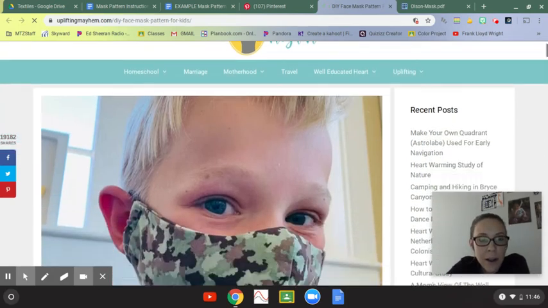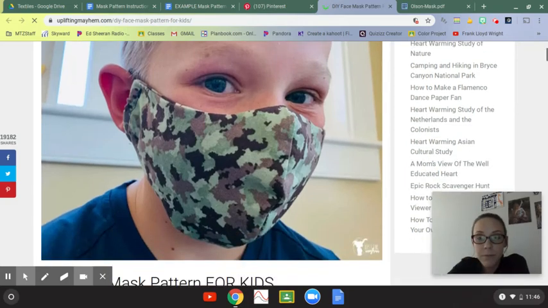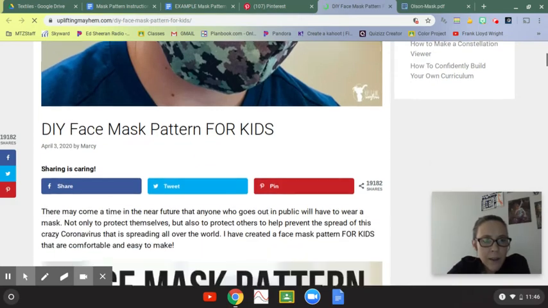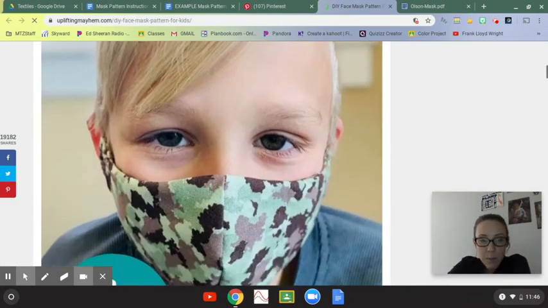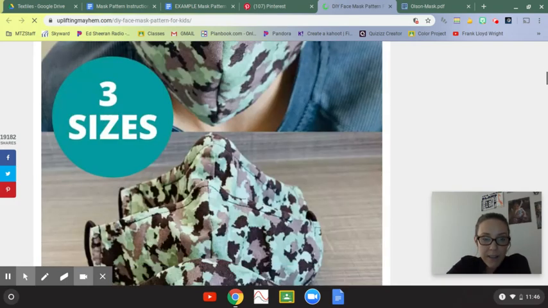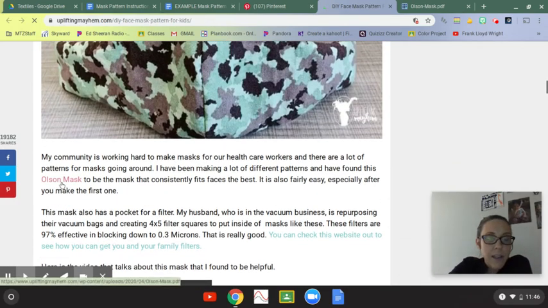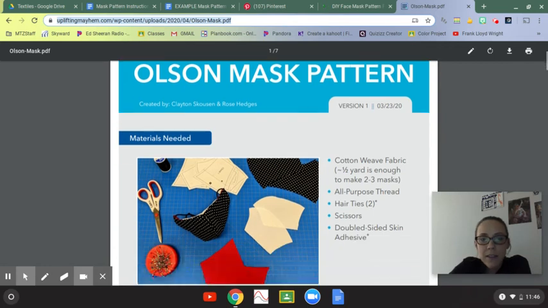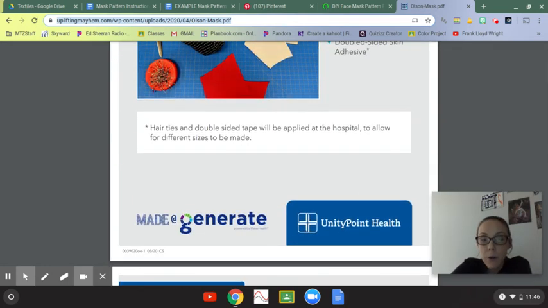So here's the mask pattern. And this one specifically is for kids. But if you click right here, it takes you to this website and, well, PDF. And this is the mask pattern for the adults. So this is the one that I used when making the pattern for the sewers who are in person.